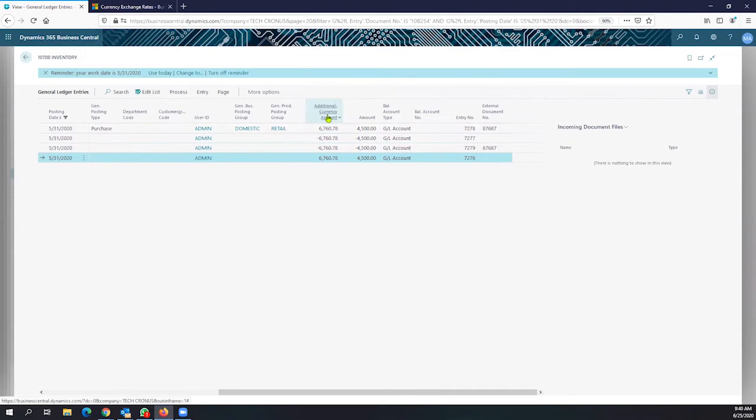But this is just the additional currency amount. And here, this is in Canadian dollars, this is 6,000, but the actual amount was converted into local currency when I posted into my GL account. Don't forget this very simple explanation, because every transaction is going to do exactly the same.